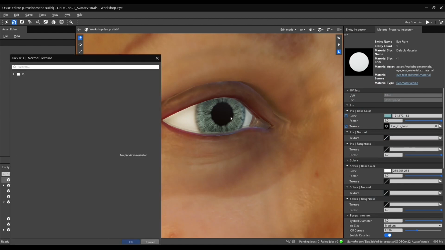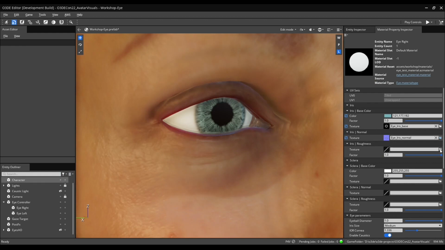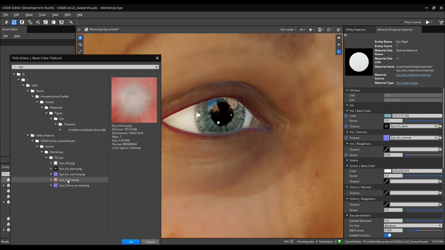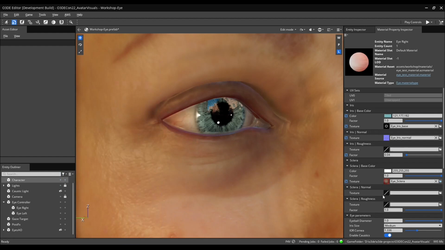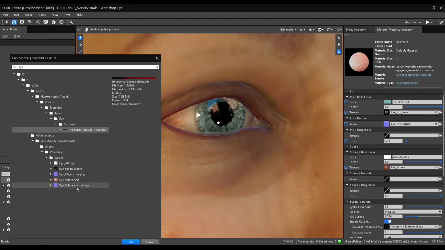Then we can assign a normal map to the iris. For the roughness, this acts on the cornea, so we suggest using a small value like 0.03, 0.04 or so. So now let's see the sclera properties. The albedo has no secret. And here for the normal map, remember that we're going to use a wavy map, the one that we mentioned before.